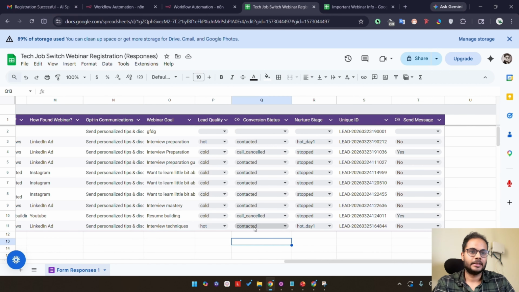You see this lead quality, earlier these fields were empty, now it is filled. This is hot and that person is contacted. Of course we have sent a message to the lead. So we have set contacted. Now this is the nurture stage. So nurture stage is hot day one. Hot is basically for the hot lead. Day one is we will be sending a mail for the day one. Send message, yes, this is a flag. This flag will be used in the workflow to handle all the follow-up messages and mails. So that's how it will be updated each and every time when a user gets the follow-up messages.